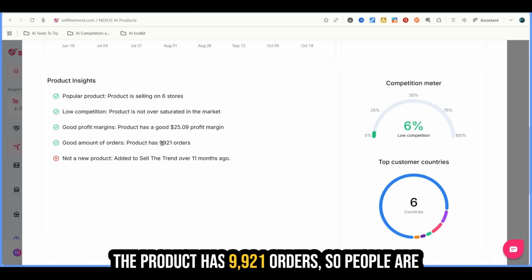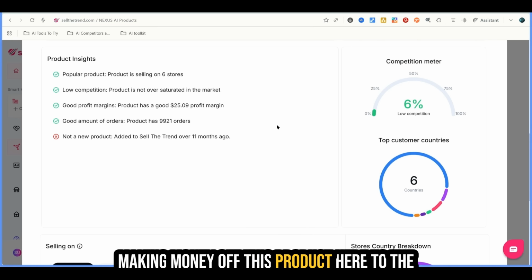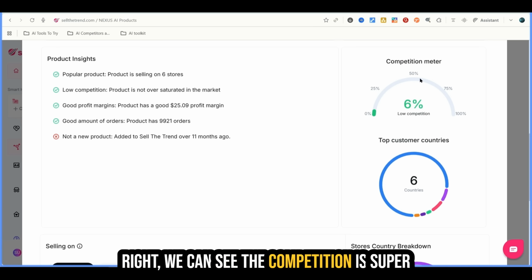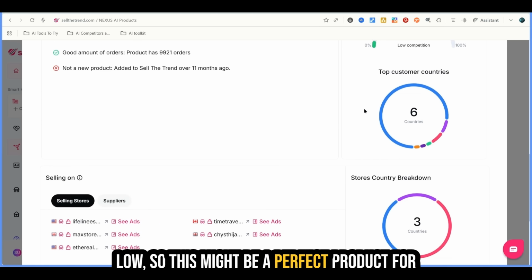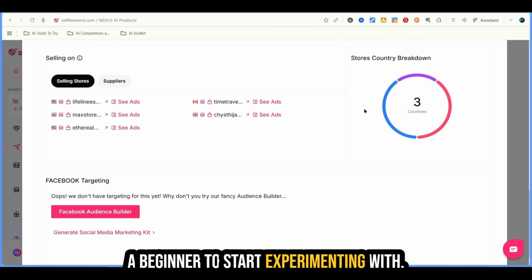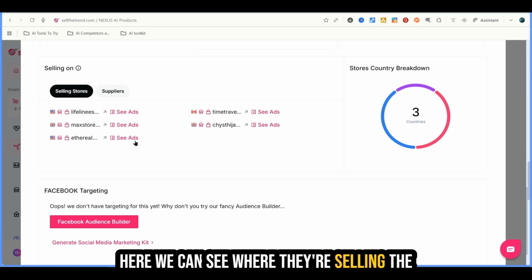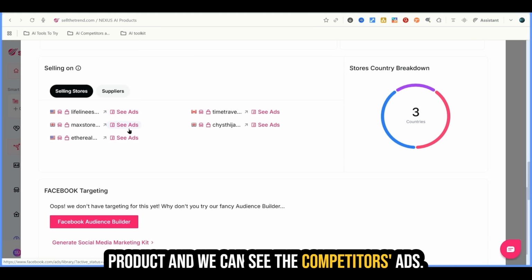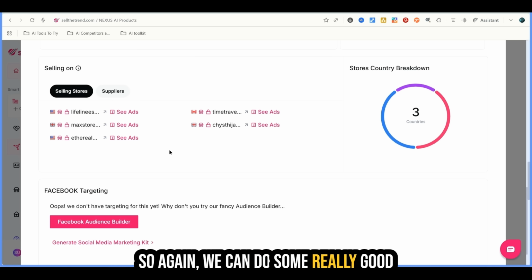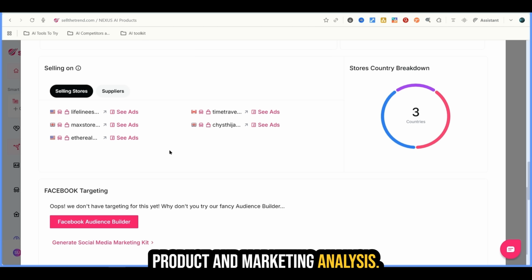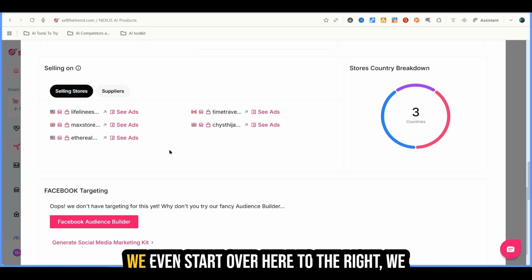The product has 9,921 orders. So people are making money off this product. Here to the right, we can see the competition is super low. So this might be a perfect product for a beginner to start experimenting with. Here we can see where they're selling the product and we can see the competitors' ads. So again, we can do some really good product and marketing analysis. We can start building our plan before we even start.